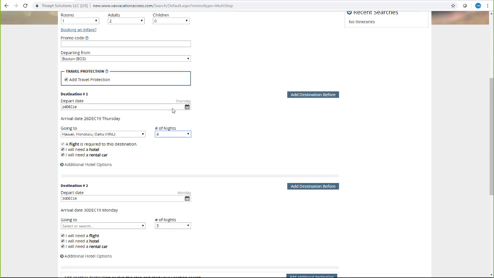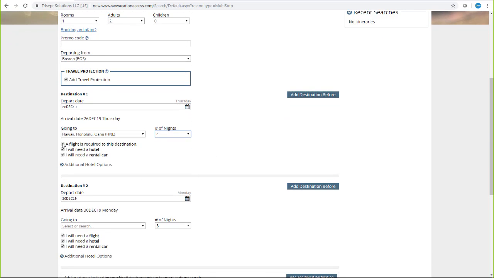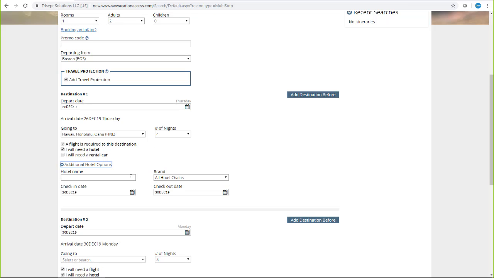And then below here, you notice we have flight plus hotel. So you cannot deselect that over the water flight. If you don't need that over the water flight, you'd have to do hotel only or hotel only with optional inter-island air. I am going to have a rental car in here, and for Honolulu, I'm not going to choose a rental car just because there's plenty of taxis and everything, and the traffic's a little bit crazy in Honolulu.